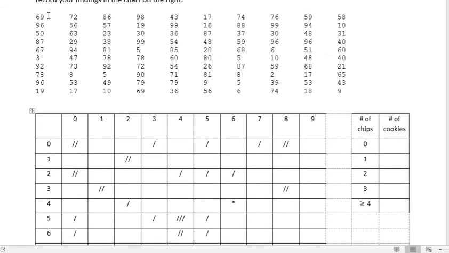The next one, and then I would mark that off, because it gets really confusing if you don't, because you lose your place. So as you go, mark those off. And then go to 72, you're going to go over to 70, down to 2, and put a tick mark. And you're going to do that until you've done that for all 100 chips.